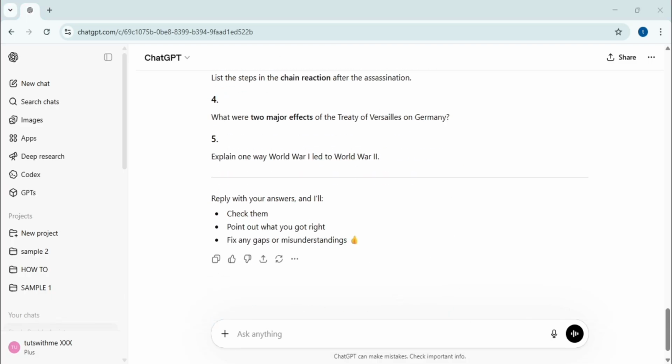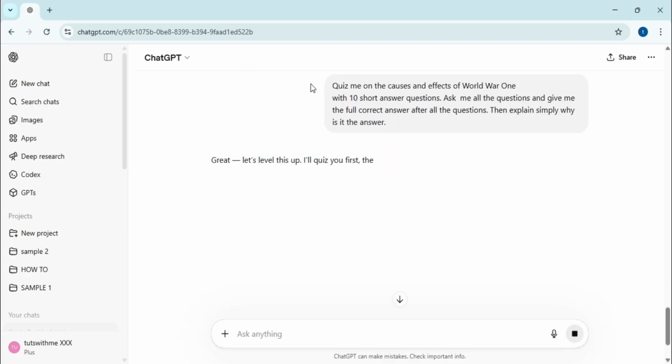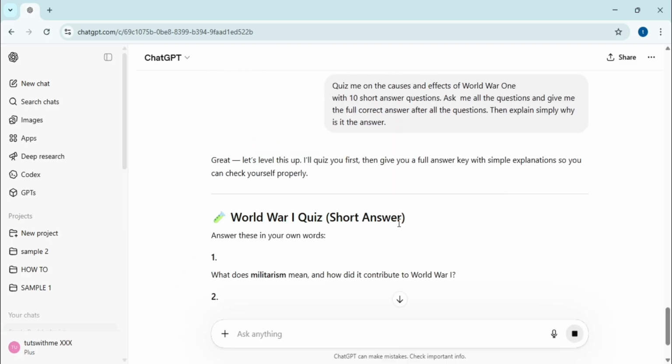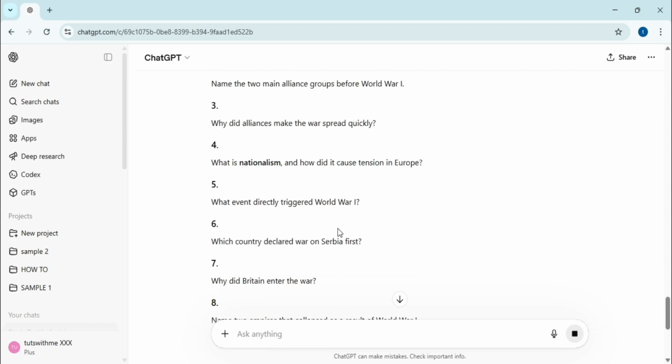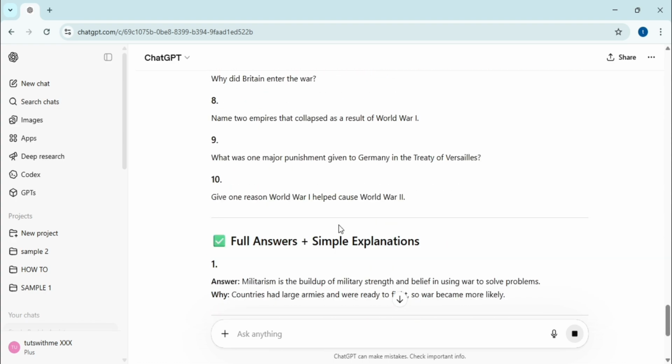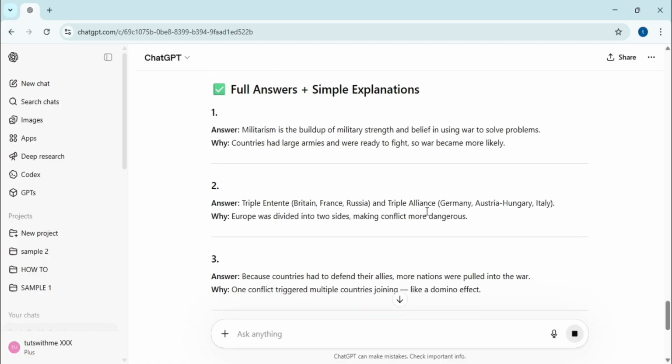To finish the session, I'm going to ask for a 10-question short answer quiz with a full answer key and explanations included at the end. ChatGPT creates a comprehensive test on the spot, providing clear answers and simple explanations for every topic from the assassination of Archduke Ferdinand to the long-term social changes in Europe.